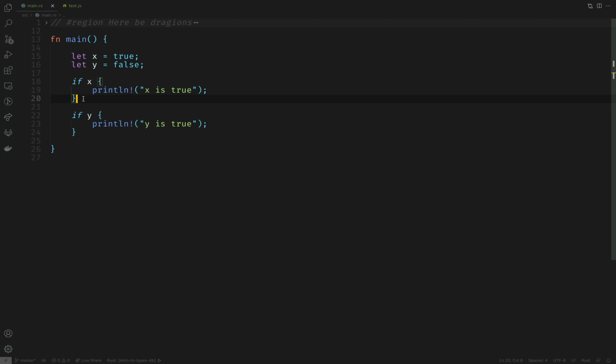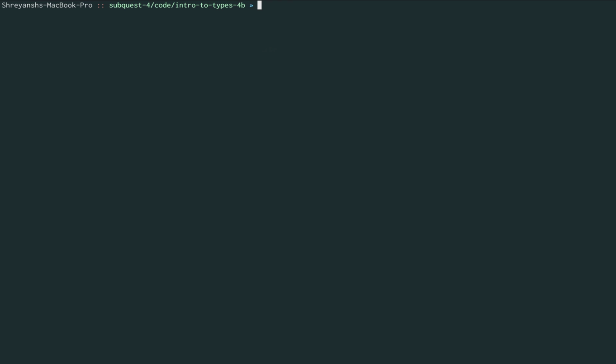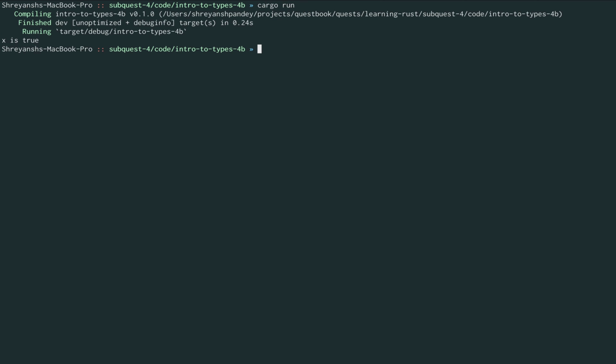Booleans are mostly used for control flow and conditionals, something which we'll cover in a later subquest. Right now, we have two conditionals. If x is true, then print out that text. If y is true, print out that text. In this specific case, since only x is true, we'll only see the line 19, which is x is true. And when we run cargo run, we, as expected, see x is true.